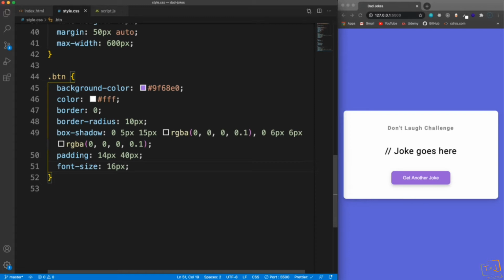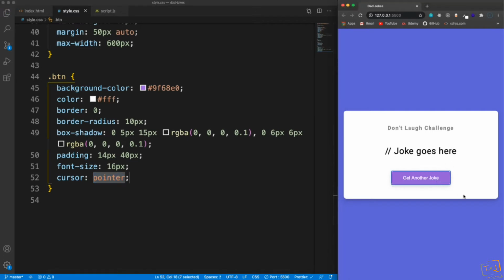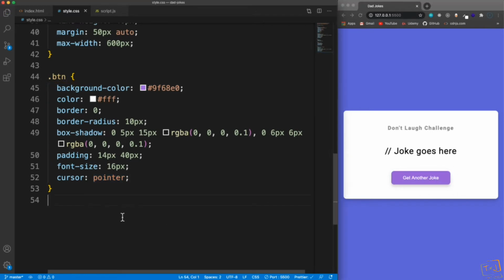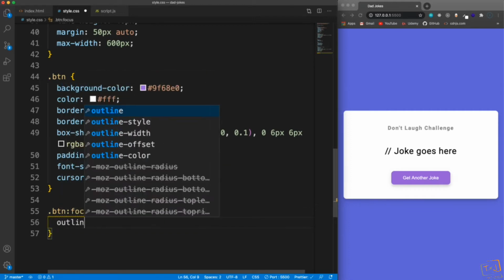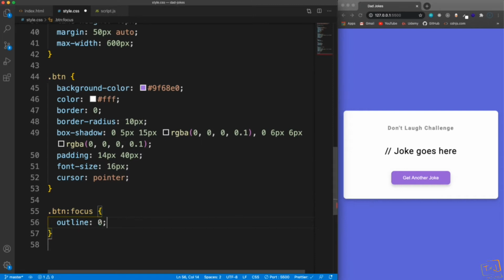Okay, that looks pretty good. Let's add, make sure the cursor is a pointer. And that should do it. So now we have our button. We want to get rid of that outline, so let's say btn, when it's in its focus state, we want the outline to be 0, so we don't have that ugly outline.